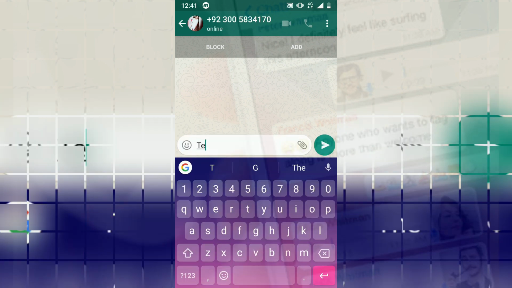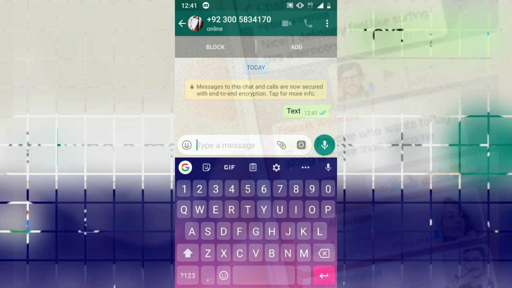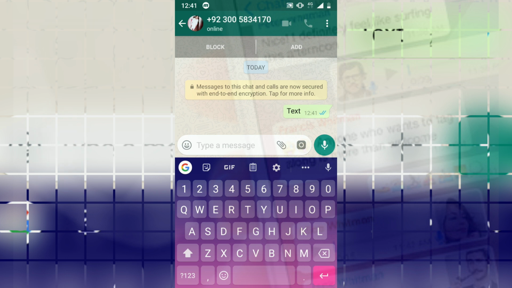Then just text. Oh really? Now you can text yourself.